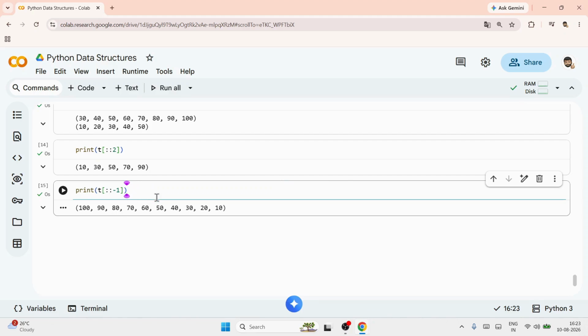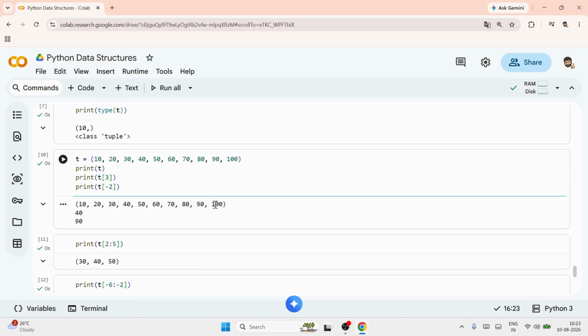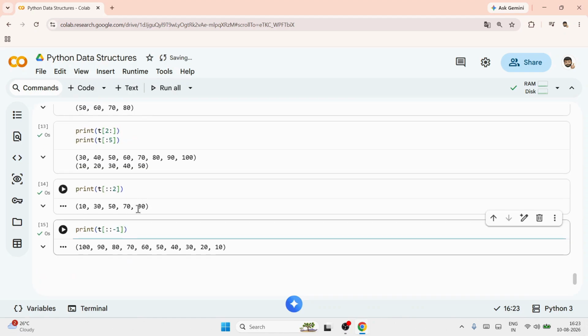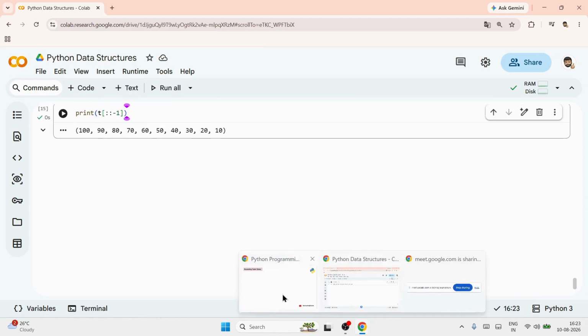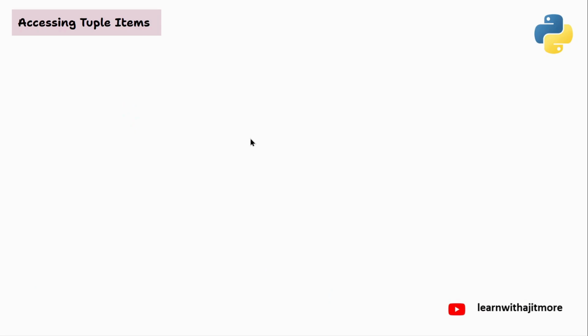Why? Because tuples are immutable. It gives you a new tuple. It's a copy tuple. ठीक है? See, as step is minus 1, it goes in reverse. With minus 2, you can check: 100, 80, 60, 40, 20, like that you will get. So different combinations you can do, try it.